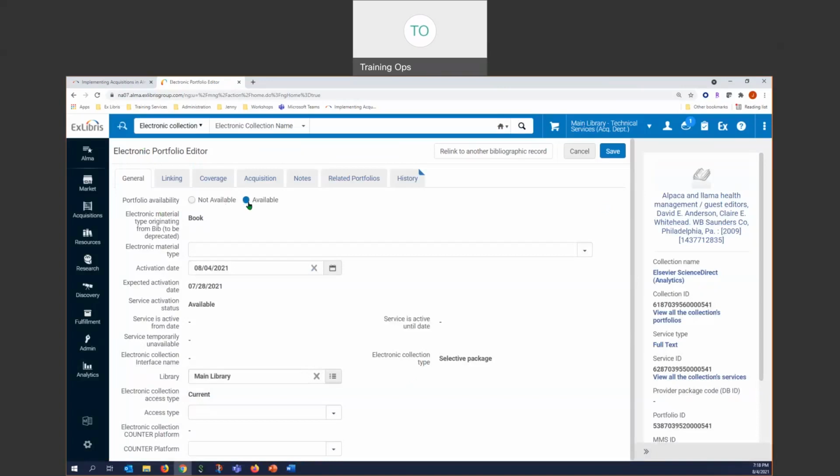We made it available. You can see the little radio button here next to available. It was an ebook. You can assign an electronic material type if you wish, completely up to you, and there's nothing wrong with it. It is available. The main library owned it. This all comes from the purchase order line. It's part of a selective package. I bought that one title.